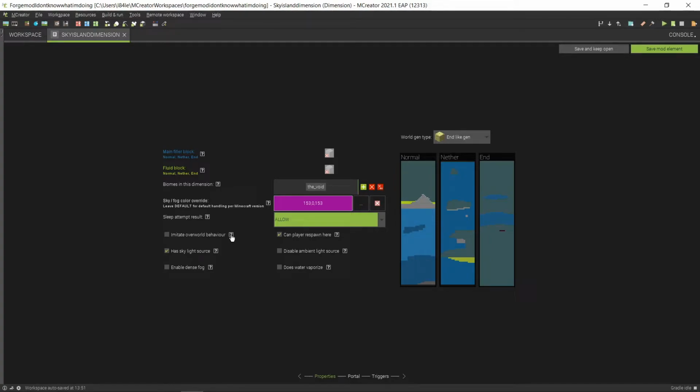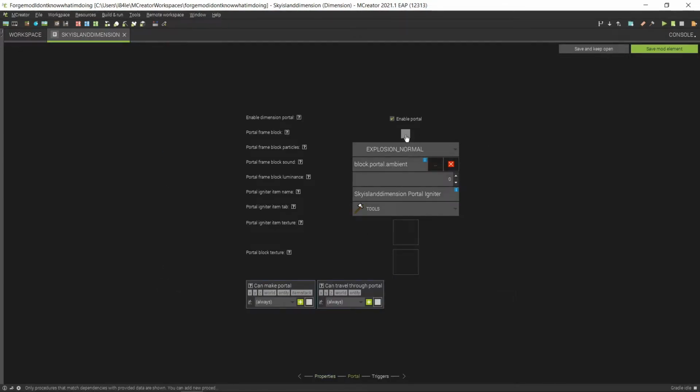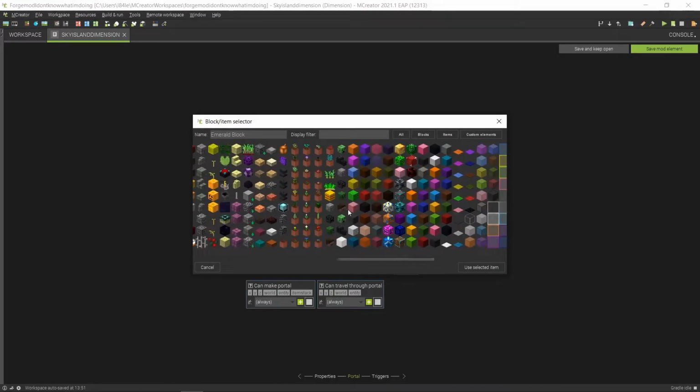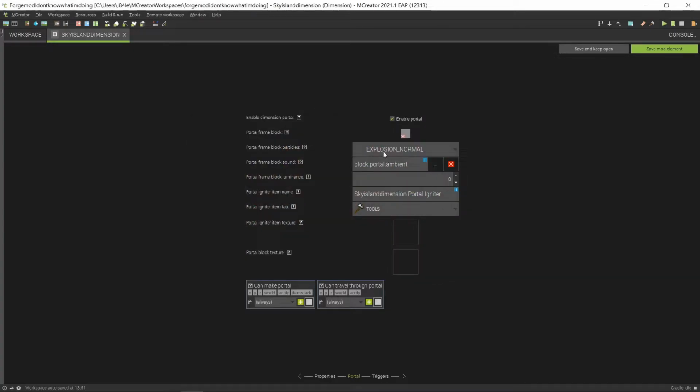Imitate overworld. This is like mob spawning, stuff like that. And does water vaporize? If you want it like the nether, where water vaporizes, you can set it like that, with dense fog. So now we go to the actual portal. What do you want it made out of? You can select this to be a custom block that you've made, or any block. I'll make mine out of glass.